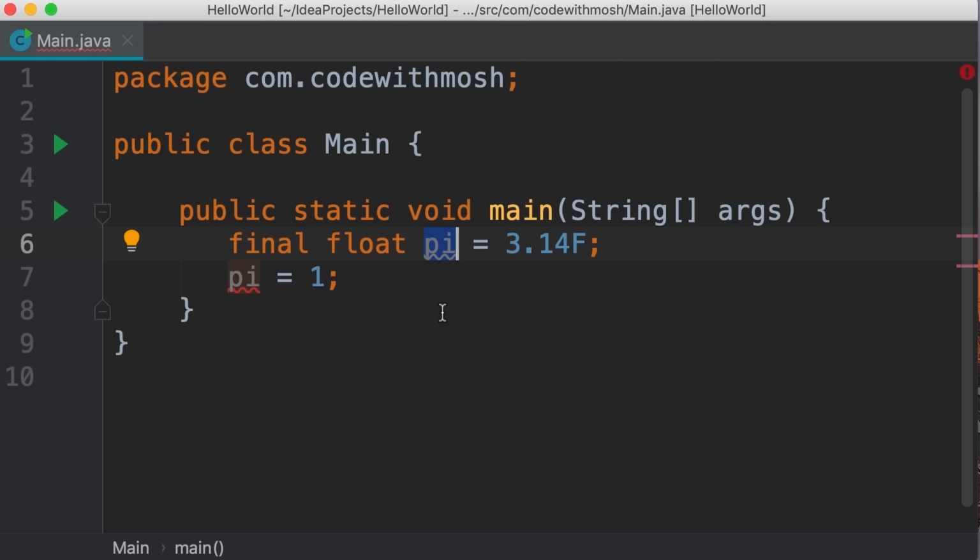Now by convention, we use all capital letters to name constants. So this should be PI.